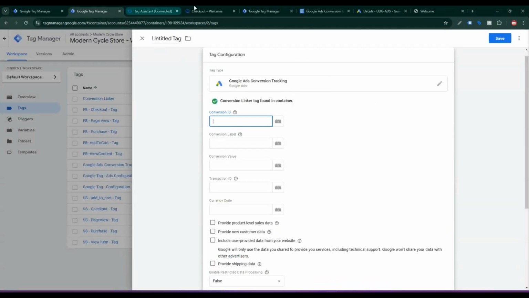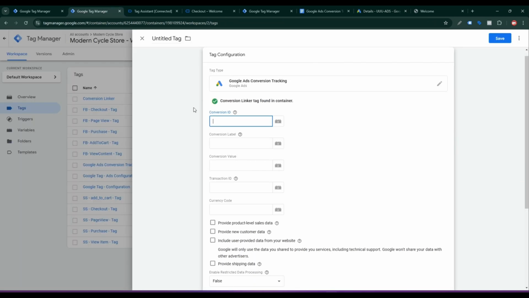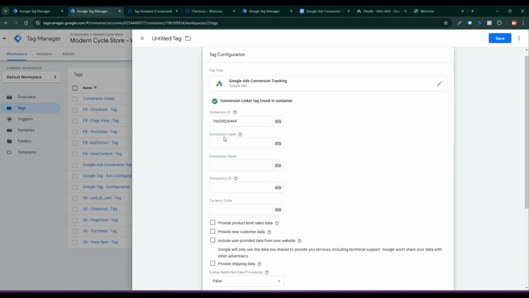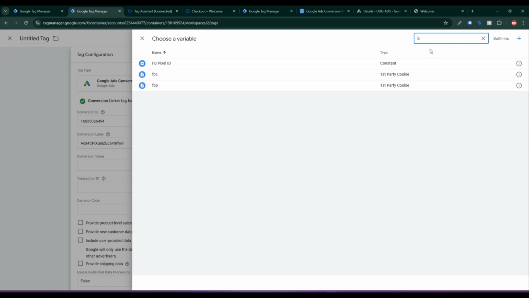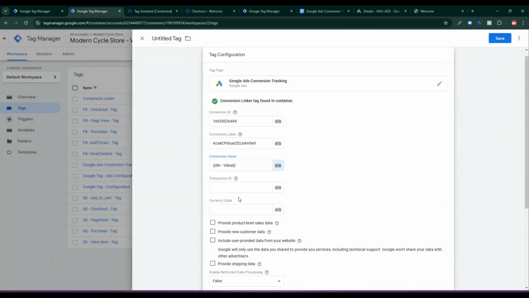Then need a conversion ID. So copy conversion ID here. This is the conversion ID. Then paste here. Need a conversion label. So copy conversion label from Google Ads. Then paste here. Need a conversion value. So click on plus icon. Then find out value. This is the DLV value.